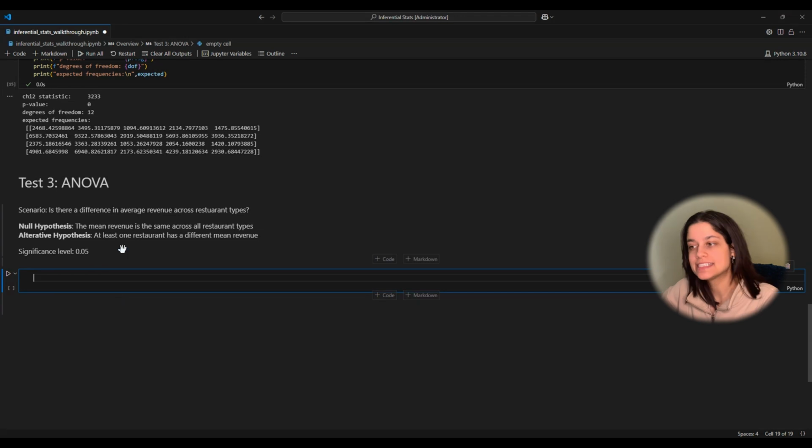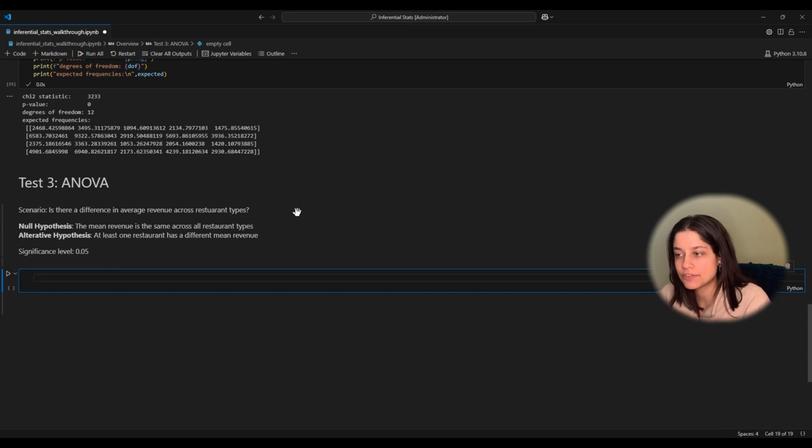So here, let's say we have this scenario where we want to answer the question: is there a difference in average revenue across restaurant types? So here, our null hypothesis is that the mean revenue is the same across all restaurant types, and the alternative hypothesis is that at least one restaurant type has a different mean revenue. And our significance level to test this will be 0.05.